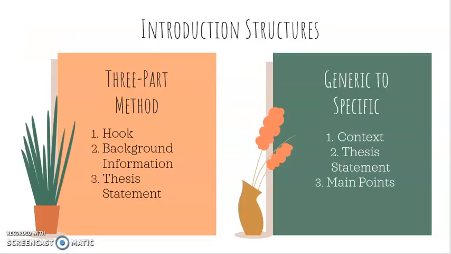Now we're going to talk about the different structures that your introduction can have. In this presentation, we're going to cover two different outlines. First up, we have the three-part method, which, you guessed it, has three parts. With this method, you start with a hook and then move into background information. Finally, your introduction concludes with a thesis statement. With the generic to specific method, you start with the context of your issue. Then, you state your thesis statement, and finally conclude with your main points. We'll go more into detail on both of these structures on the following slides.